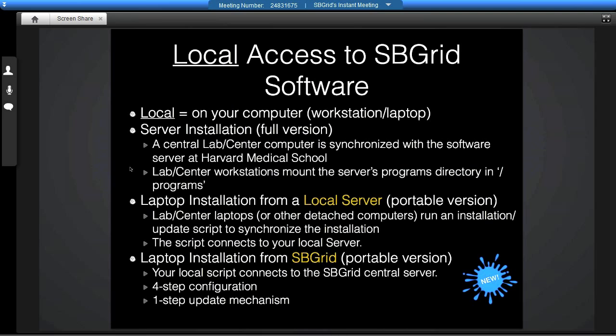So just this week, Ben Eisenborn actually just finished this little utility yesterday. I've tested it on my computer. It works really well. It's a new laptop installation script that will allow you to get the same portable version of applications downloaded to your computer, but instead of connecting to your local server, you will be connecting to the SBGrid central server. So this way you can do it outside of the firewall configuration, outside of any other constraints of your local institution that you might have.